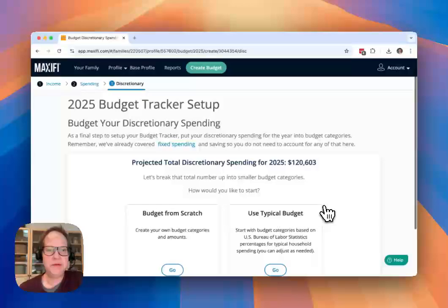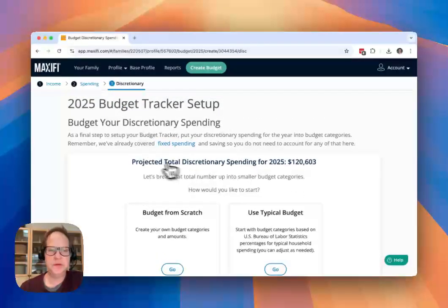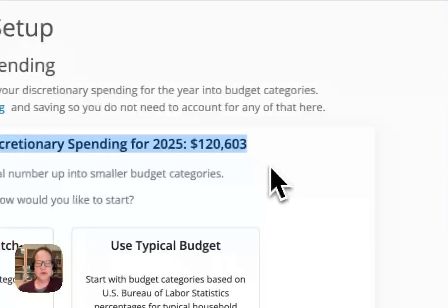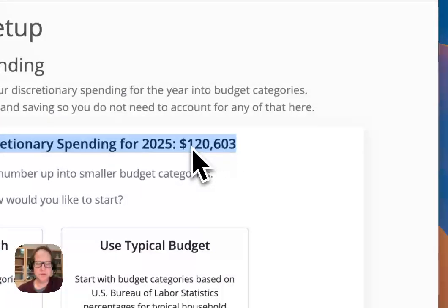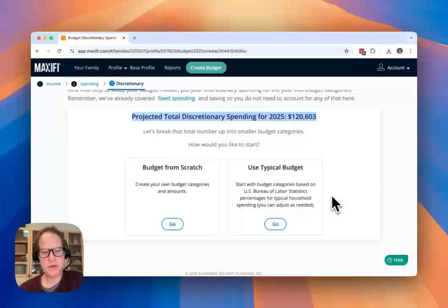And then the last screen here is where you get your discretionary spending amount. So this is the projected total discretionary spending for this year from the base plan. And what we're going to do is break that up into smaller categories so that you can track against them. You might want to track your food budget from your gas budget, from your other travel budget, or whatever. And you can budget from scratch.